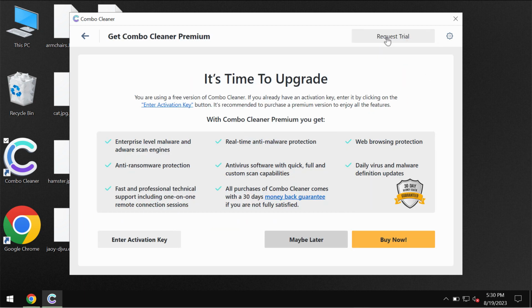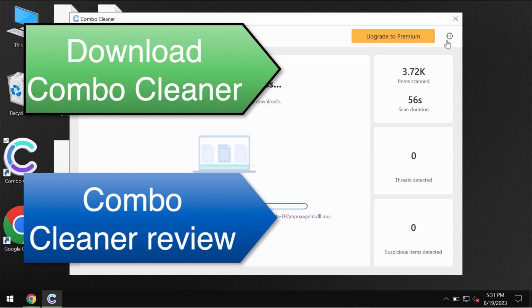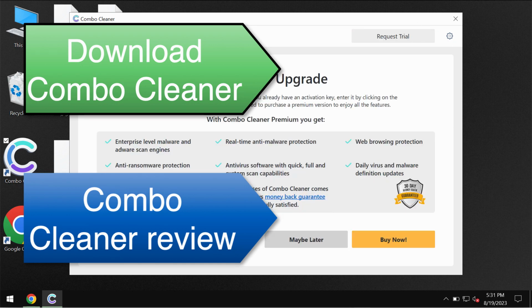If you upgrade to Premium, by the way, you can always request a free trial to fully evaluate the features of Combo Cleaner. And speaking about file decryption, please find a special link in the description to this video, which will give you more information on how to possibly recover your files.